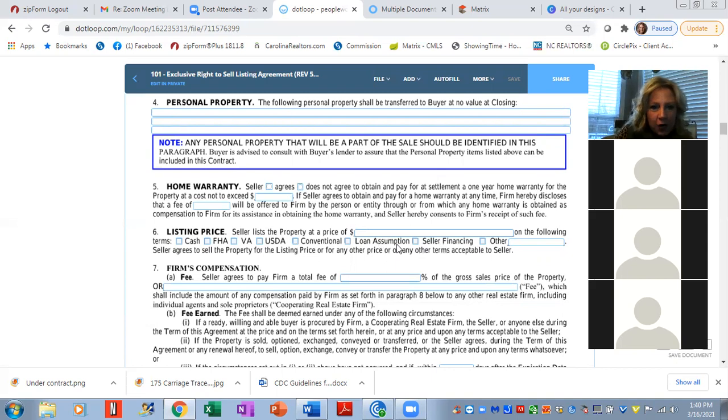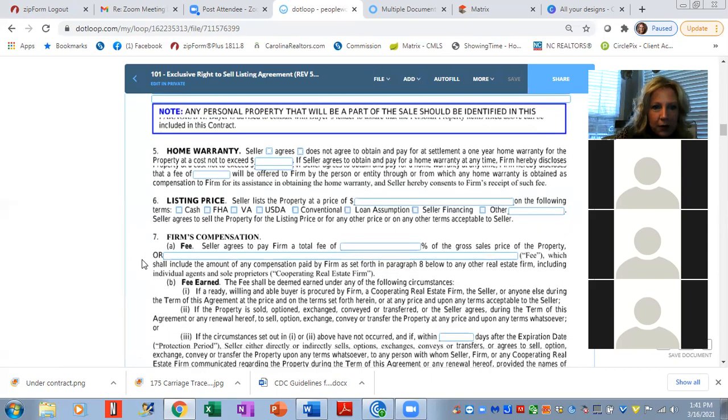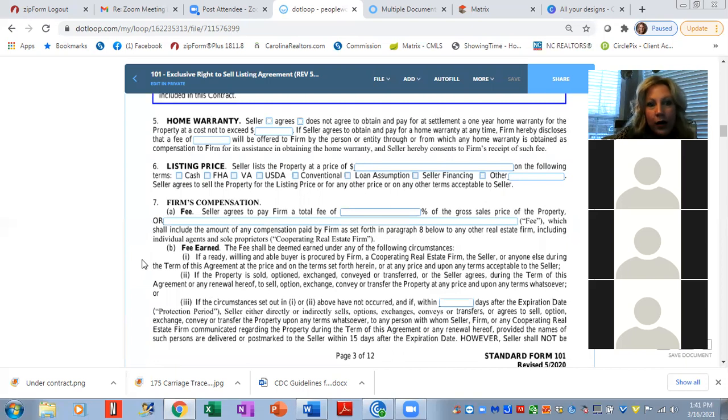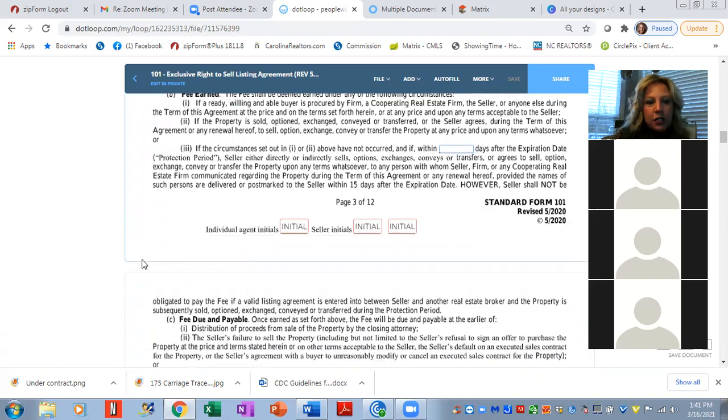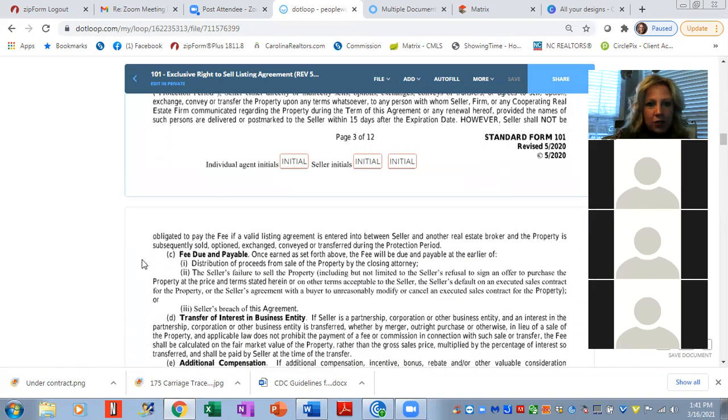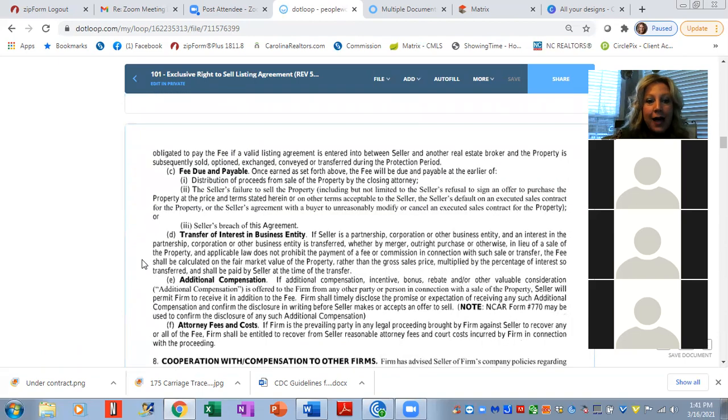All right, so the firm's compensation will be 3% or whatever you agree with your client, okay? You have the ability to make this agreement with your client, so just make sure that you note it there, whatever you're going to charge them. It gives you the opportunity, down on the next page, page 4, to divide that out.